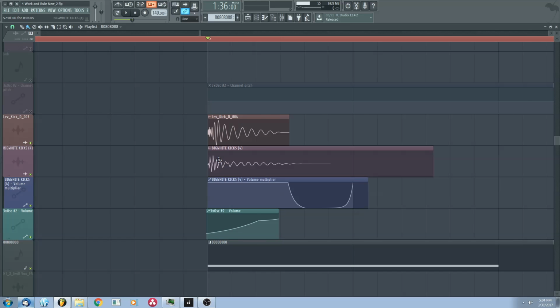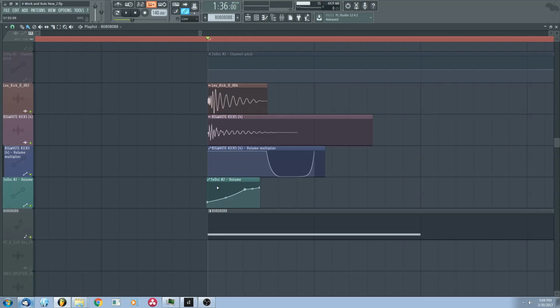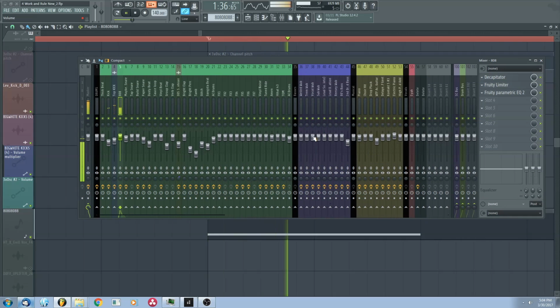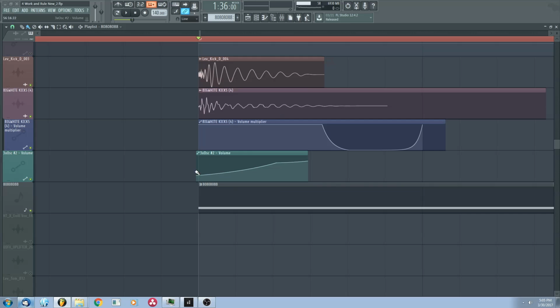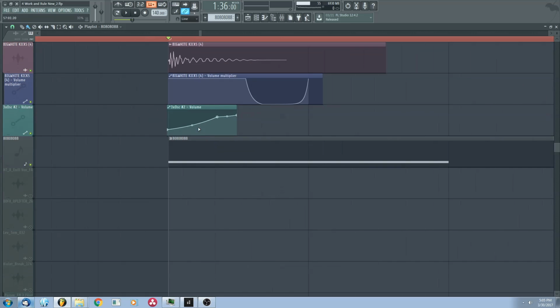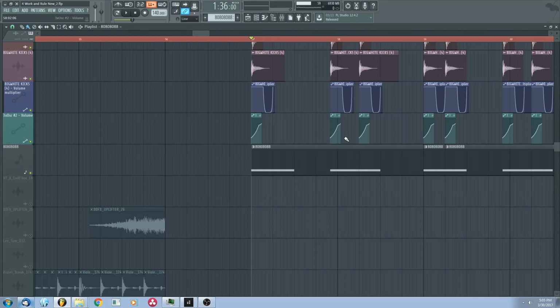So what I did here, and oh, this is how I do my sidechaining, by the way. Anything I want to sidechain, I just create this one volume automation clip, and then I link all of the volume faders to that one clip and put it wherever I want it to sidechain.